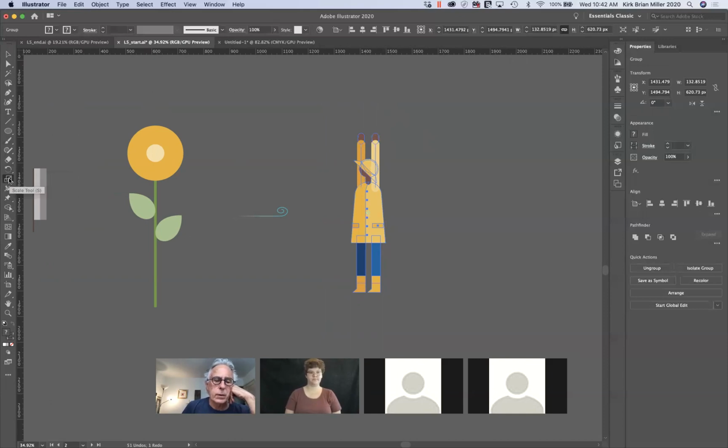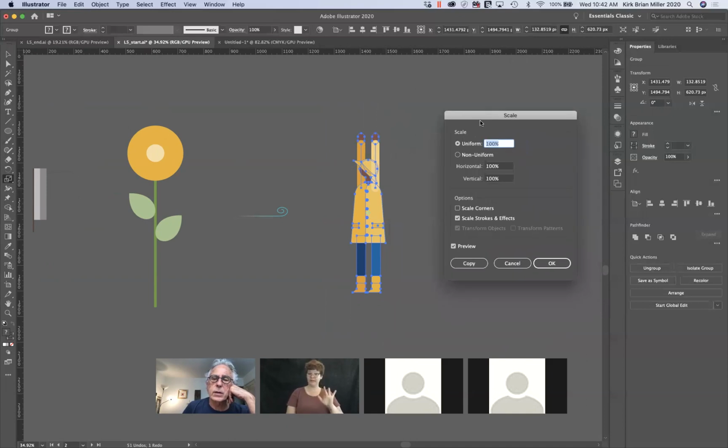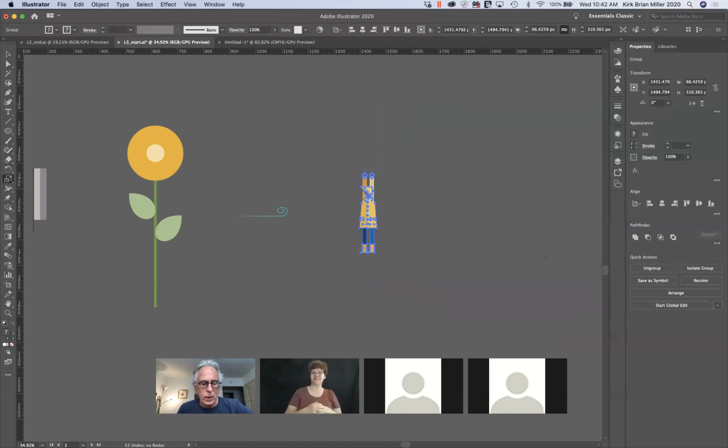So this can be used a couple of different ways. If I double click on it with the object selected, it brings up the scale tool. Do you want uniform or non-uniform scaling? Do I want to scale the strokes? Yes, I do. Do I want it 100%? No, because 100% is the same size. Do I want it 50%? Maybe, but if I turn on preview, notice how it gives me a preview of the size that I want. So that could be another way to scale it. Okay, and click OK. So I undo that.